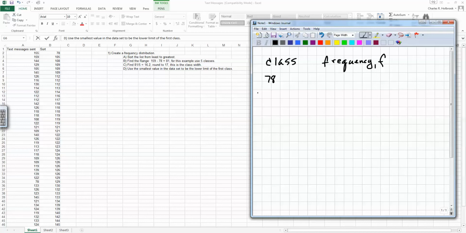Okay, and then what we're going to do is add 17 to that to get the next lower limit. So if we add 17 right here, we'll have 78 plus 17, and that'll give us 95 for the next lower limit, which means that the upper limit in the first class is going to be 94. So my first class goes from 78 to 94.